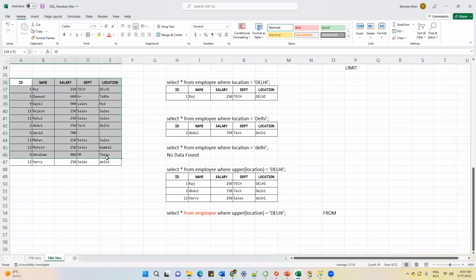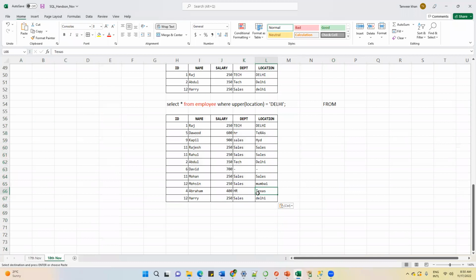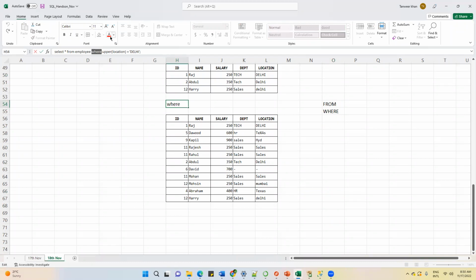It will make a copy of it and keep it in your temporary memory. Clear so far? That task is over. Any questions so far? No. After from, which keyword comes? Where. So the engine will pick this where keyword now.